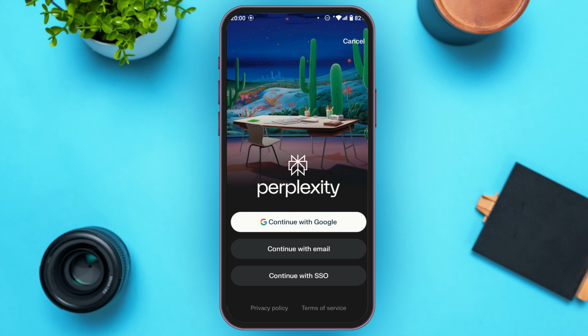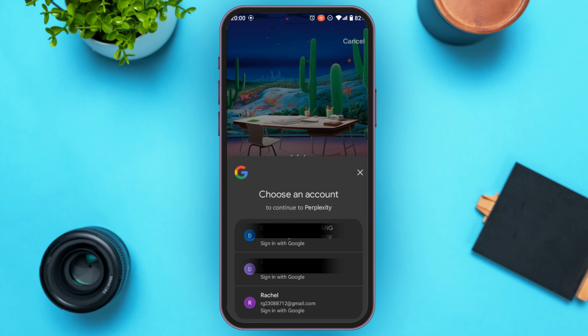You can see three options over here: continue with Google, continue with email, continue with SSO. Simply tap on the option of your choice. Here I'm just going to tap on continue with Google. Now wait for a while. Now you'll have to choose an account to continue. Simply tap on the account that you want to use.